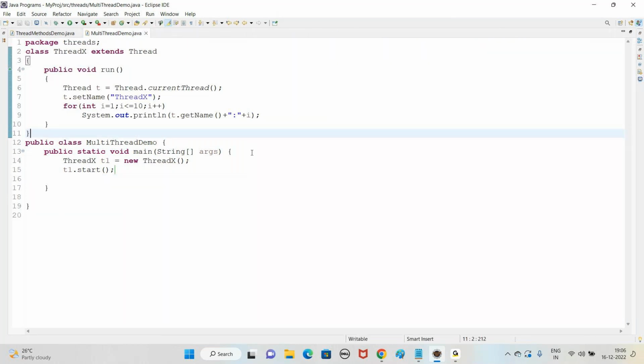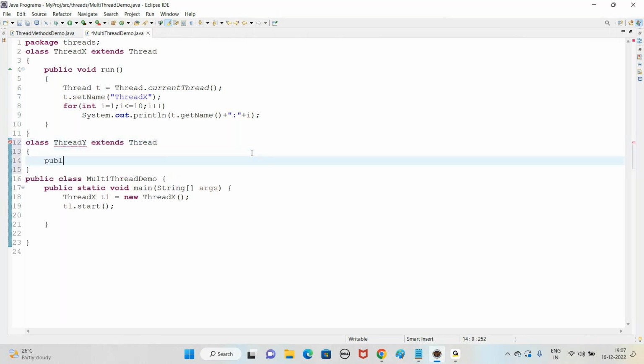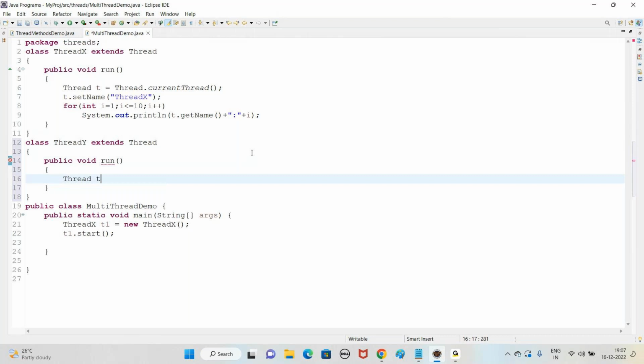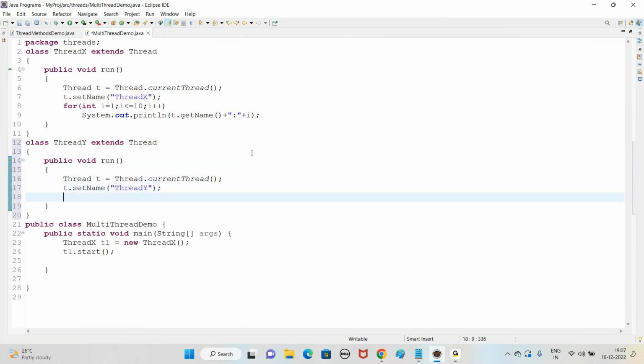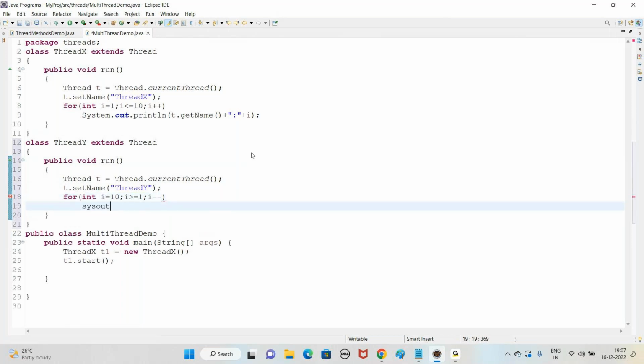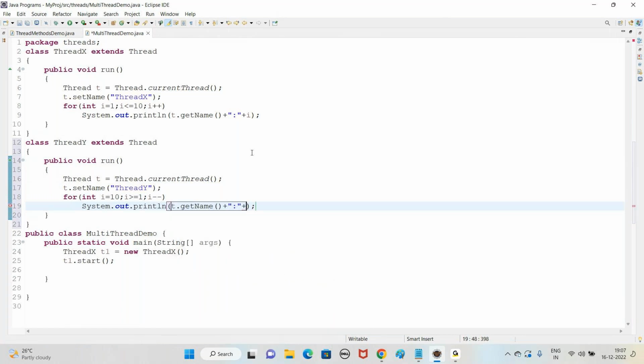Now let us create one more thread class. Class ThreadY extends Thread, override the run method. Create an object of Thread: Thread t = Thread.currentThread(), then say t.setName("thready"). In this ThreadY, let us display the numbers from 10 to 1 so that we can differentiate easily. So for int i = 10, i greater than or equal to 1, i--. Then print here t.getName(), which returns thready, a separator colon, and the value of i.